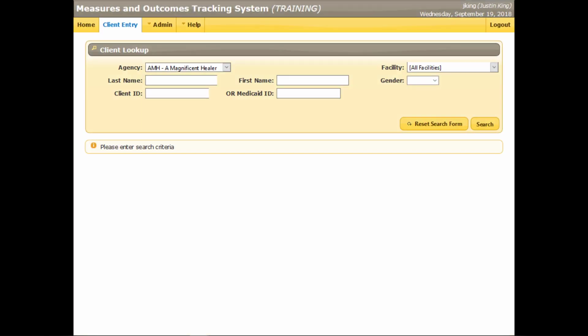First, find the client. This is the client lookup screen. Always search for a client before entering a new record for him or her. This will help prevent the accidental creation of duplicate records for the same client. Confirm that the agency and facility fields contain the correct selections.